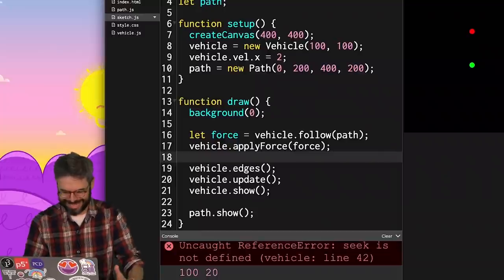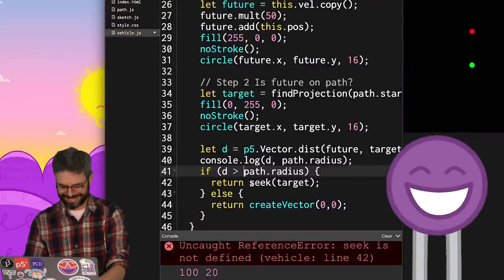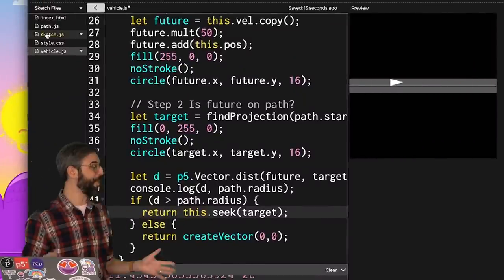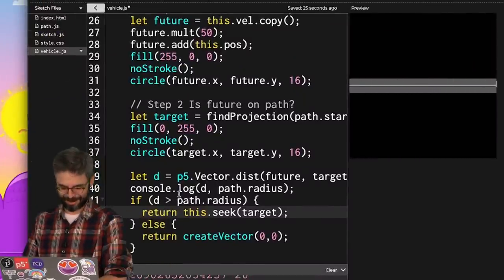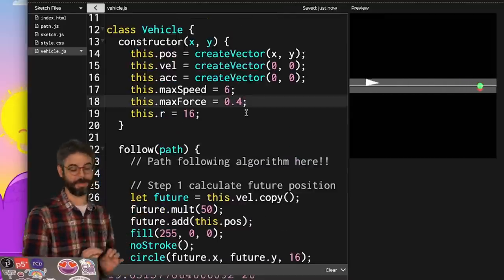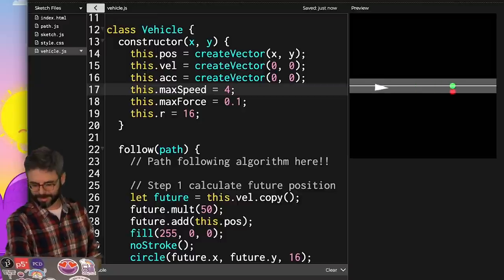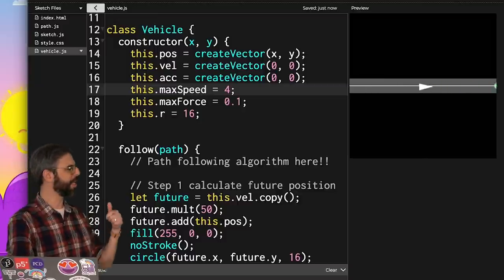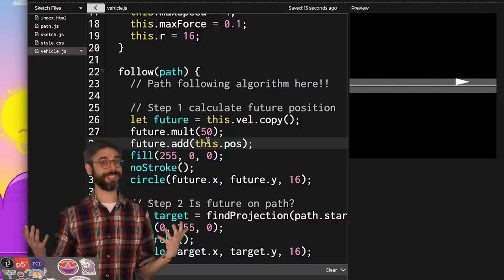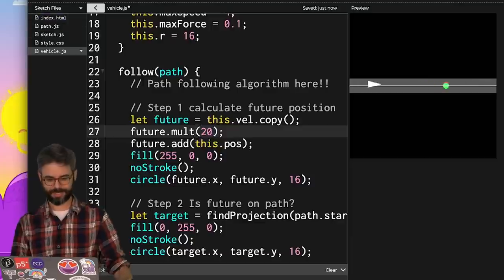Oh, seek is not defined. This dot, this dot, this dot, this dot, this dot, this dot, this dot. Whoa. It's working. Let me get rid of the console log. Let me lower the maximum force and maximum speed. I think I also might be looking too far ahead with this vehicle. This 50 should really be a parameter of the system, like how far does it look ahead? But let me look less far ahead just to sort of see.